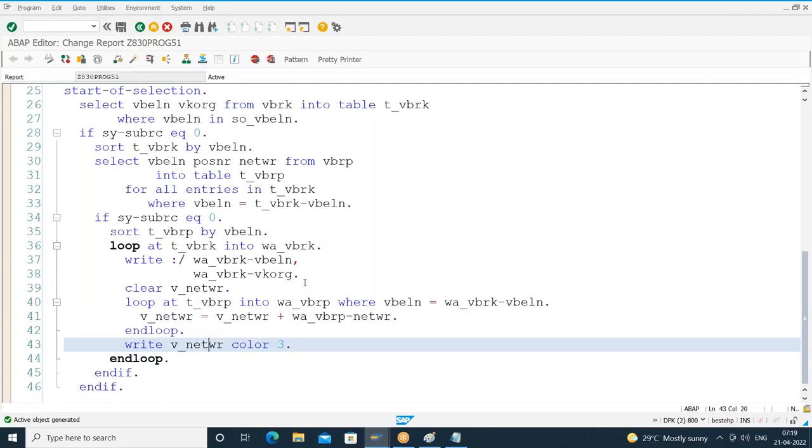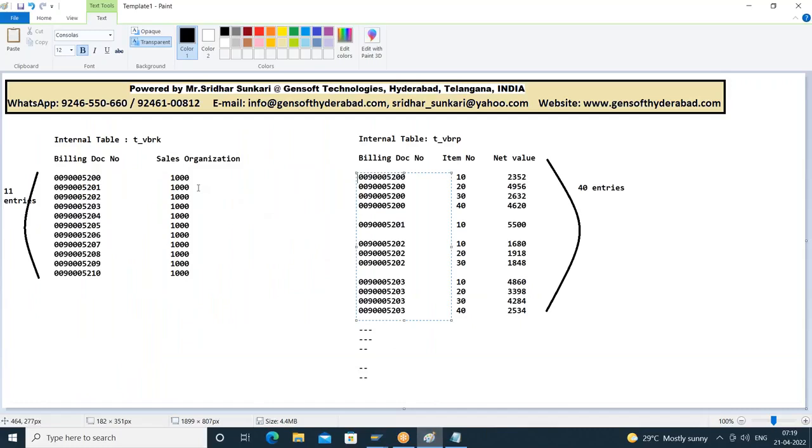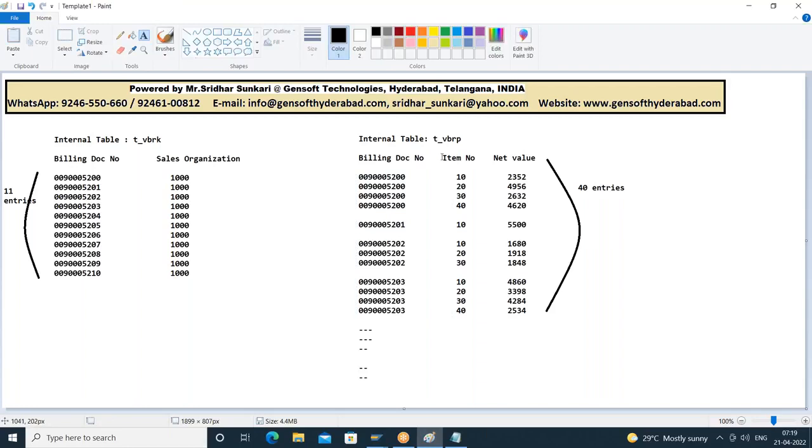Hope this is clear to everyone what I explained. Each record of T_VBRK will be scanned with all the records of T_VBRP. In that scanning, it will check that where clause. If it is satisfied, it will populate that record from the body to the work area. So there is a performance issue here. So what is your exercise?